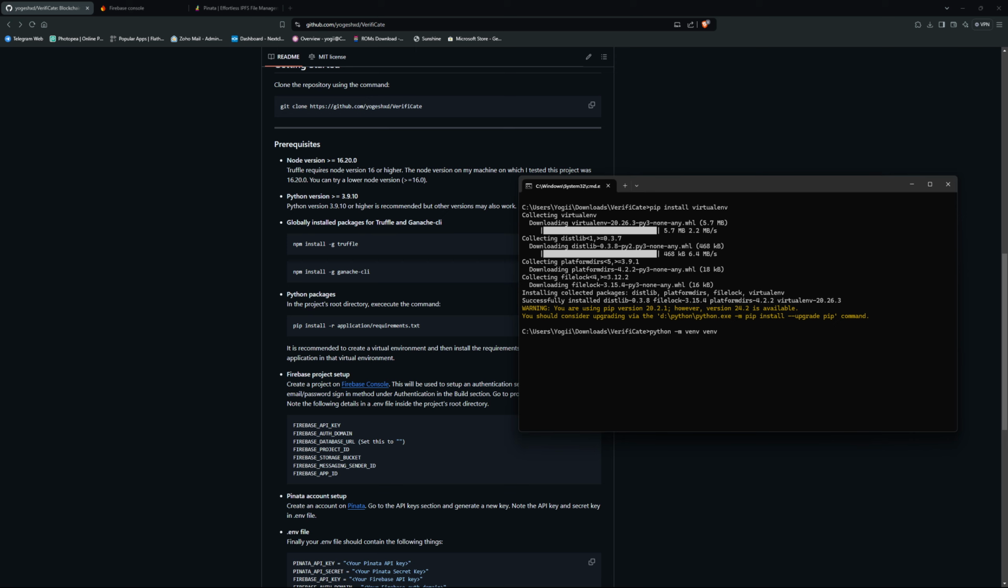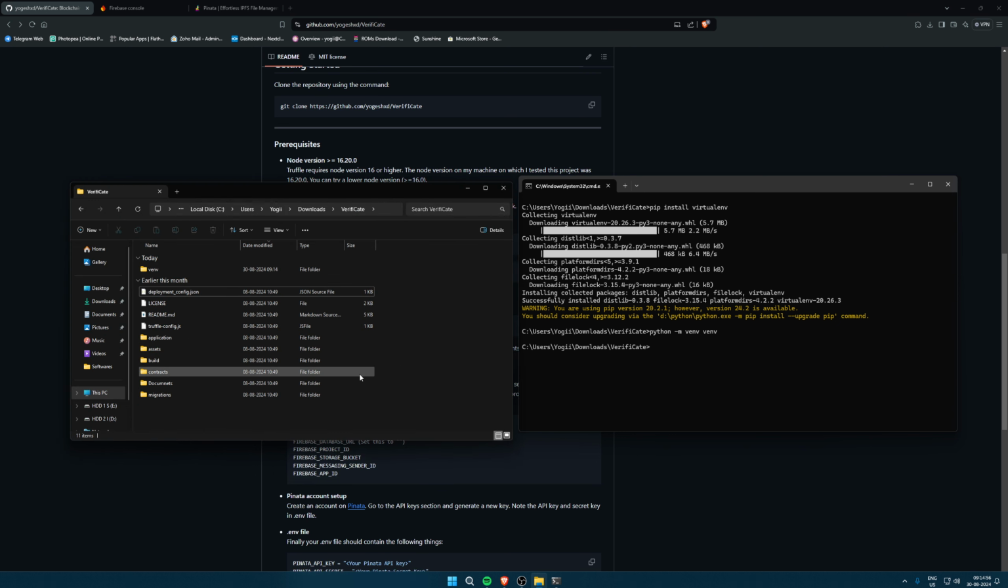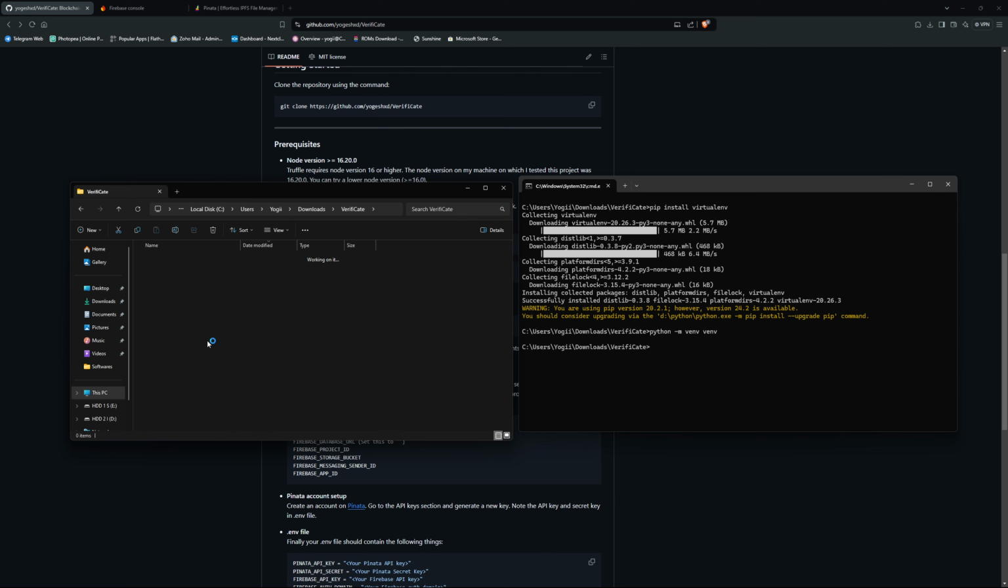We'll just create a virtual environment using this command: python -m venv. So the first venv is the module we are using, and the second venv is basically the folder name. So if we go over here, see, the venv folder is there, right? This is the whole thing that we can use, right?